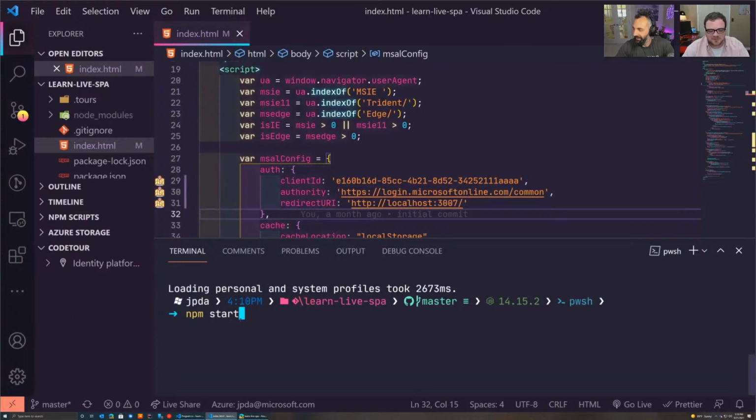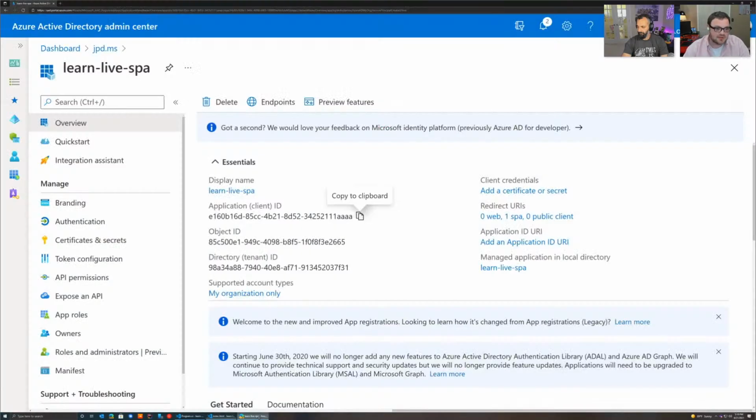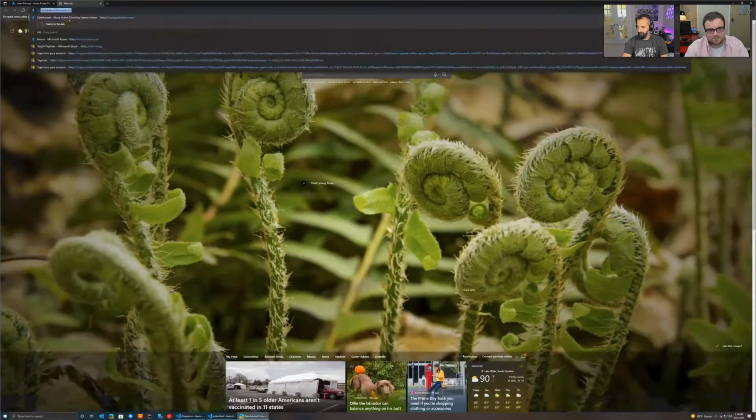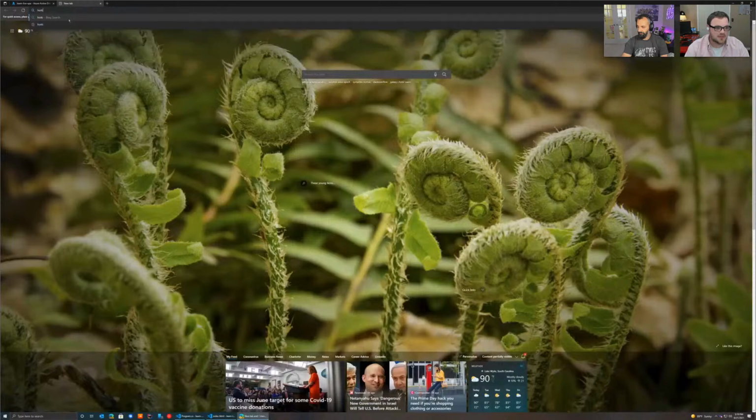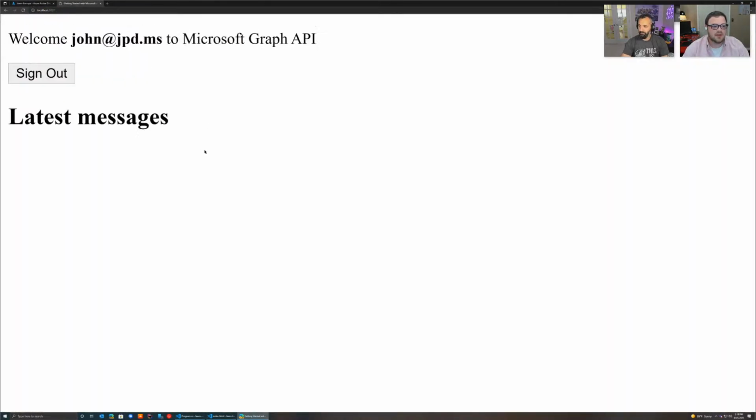npm start. So I'm just going to do an npm start, and that should get us up and going on localhost 3007. Now, npm is only being used here for the purposes of hosting these static files. So we're not actually hosting a web server, we're just hosting static files. So let's go to http://localhost:3007 and there we go. I'm already signed in because I'm already signed in to this browser, so we didn't have to do anything extra.